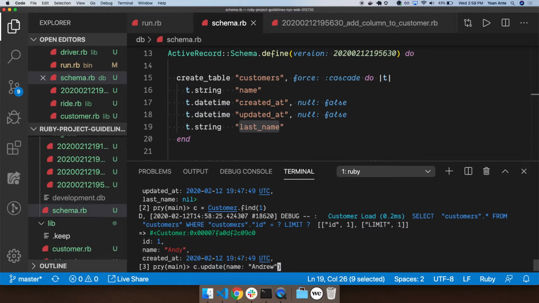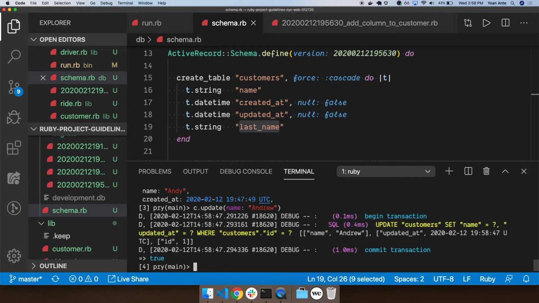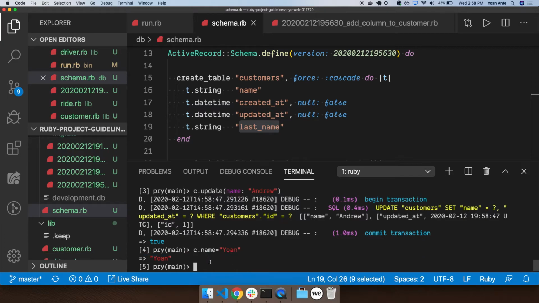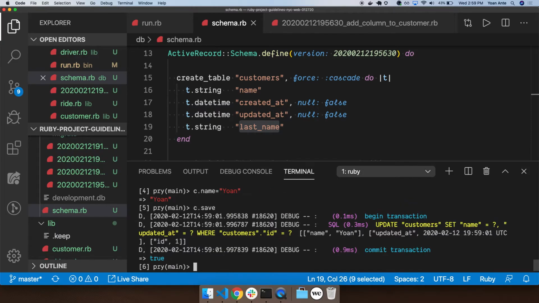Okay, and this is another thing that I want you guys to take away. Start using the methods that Active Record provides instead of doing like c dot name, which works too. Now it's me. Okay, but I need to save it if I do it this way without using the update method. Okay?